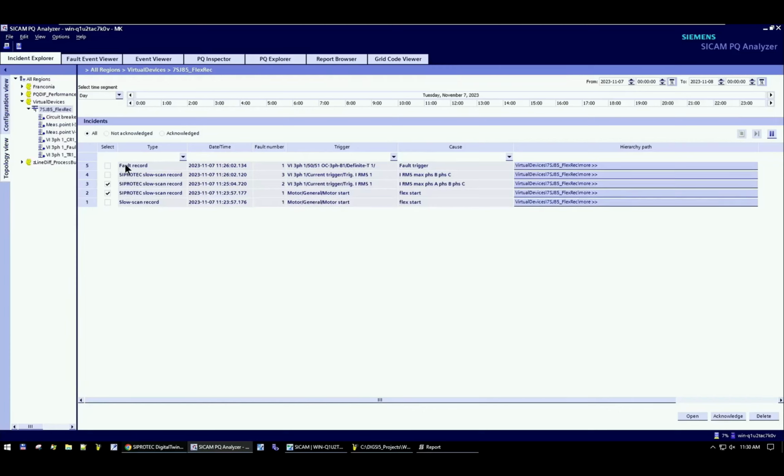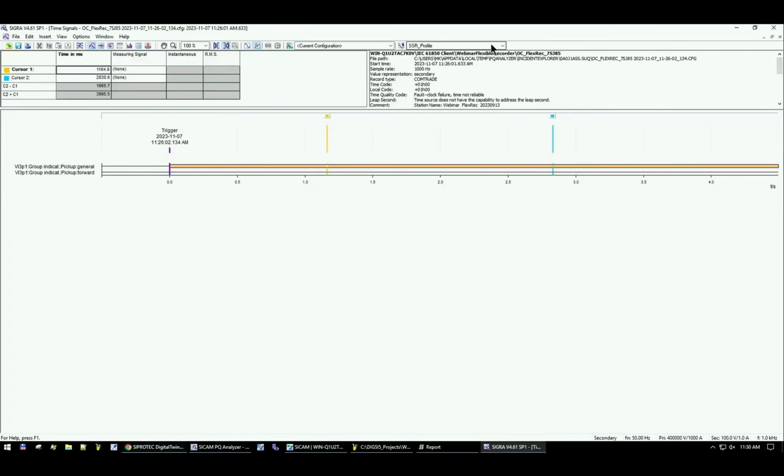And here on the top, we now have the fault record. This is now the COMTRADE. This was done because of the overcurrent relay trip. And I do a double click on that. Then we can see only one trigger line here at the beginning.